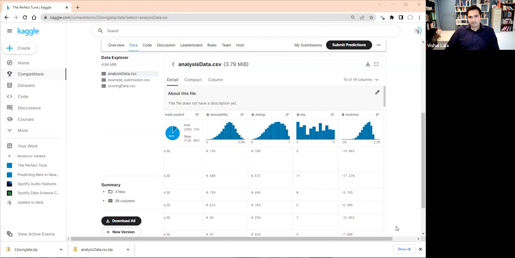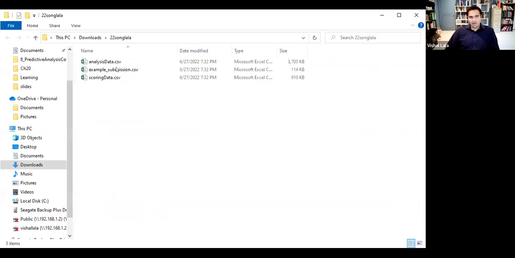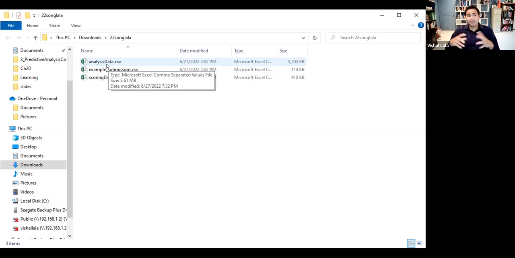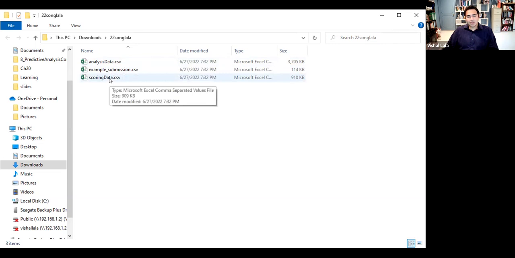So I got a zip file, and here is what the files look like on my computer. There are 3 files here: analysis data, example submission, and scoring data.csv. Analysis data is a data set that you're going to analyze. Example submission is an example of what your submission file will look like, and scoring data.csv is the data you can score. So that is unlabeled data in a sense. More about that in just a minute.